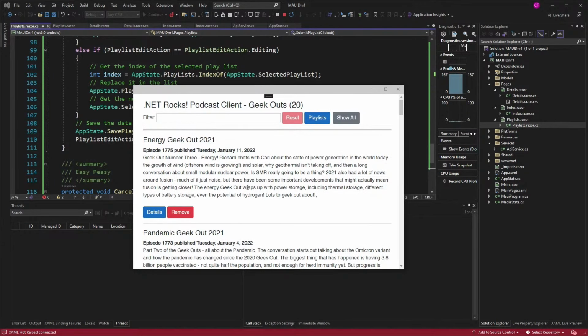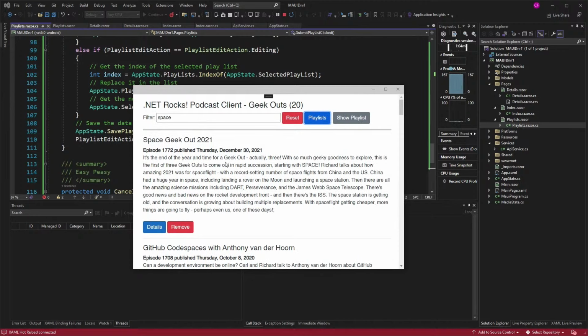So let's see if we can add a few more things. I'm going to type space in the filter. And you'll notice that our Show Playlist button goes back to Show Playlist, not Show All. Because we are showing all. In fact, this is filtered. We're no longer looking at the playlist. Even though this first one is in the list, it's really here because of the filter space, which is on all of the shows.